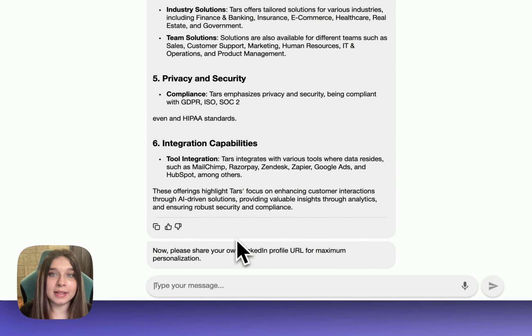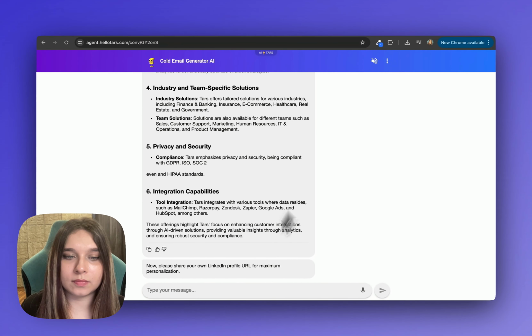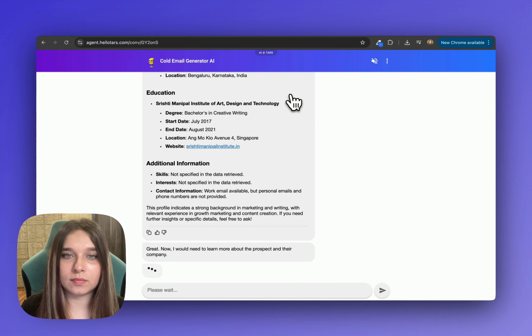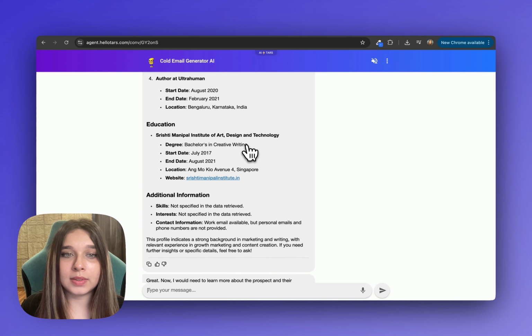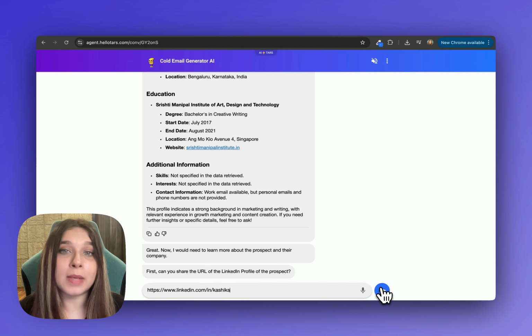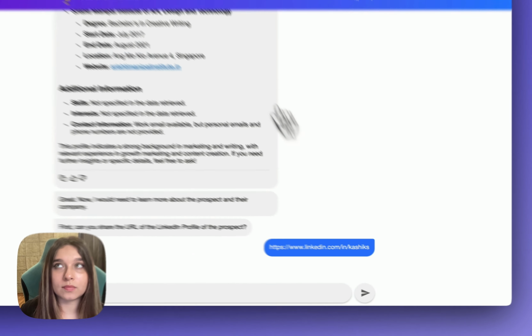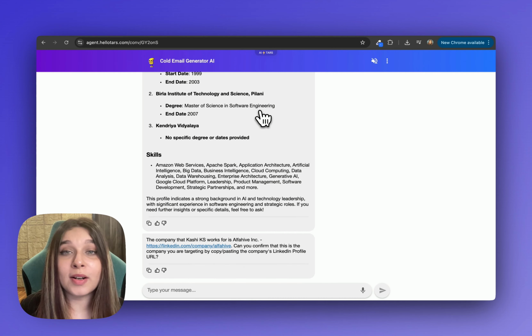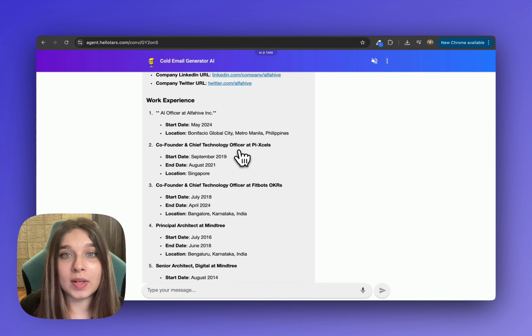Now it wants my LinkedIn profile. Let me paste the URL. Great, it got everything from my profile and now it wants the profile URL of the prospect. Here we go. The agent actually uses People Data Labs to extract detailed information about this person from their profile. Great, it got everything from my prospect's LinkedIn profile URL as well.